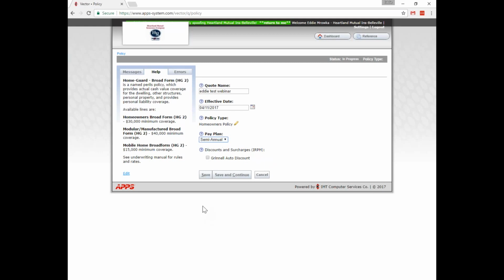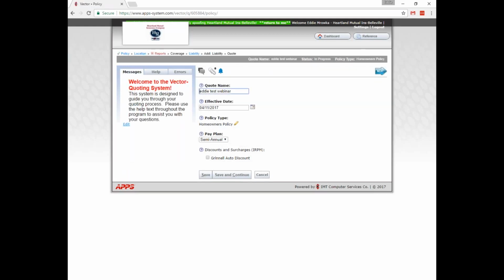At the bottom of every screen, you're going to see 3 buttons: Save, Save and Continue, and Cancel. The Cancel button does just what it says. It cancels what you're working on. Biggest difference, though, between Save and Continue: when I click Save here, you're going to notice it saves what I'm working on, but it keeps me on my current screen, whereas Save and Continue is going to save what I'm working on, but then continue me forward onto the next screen.